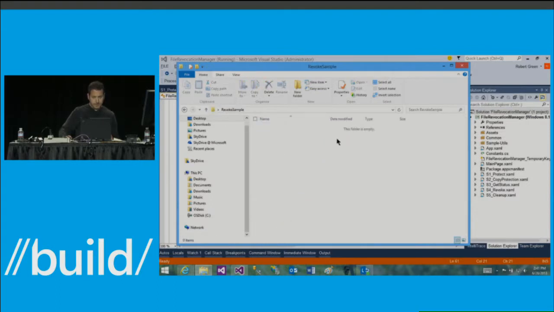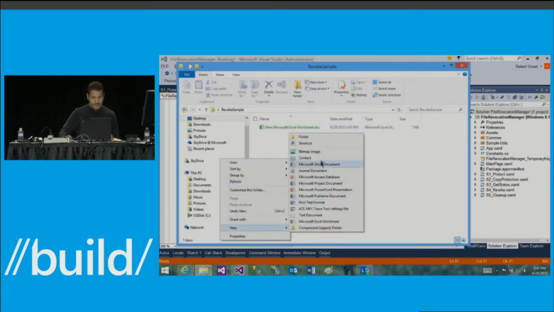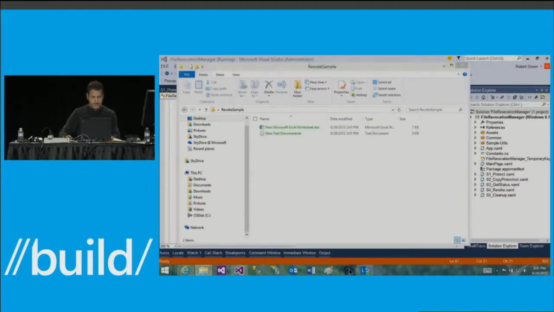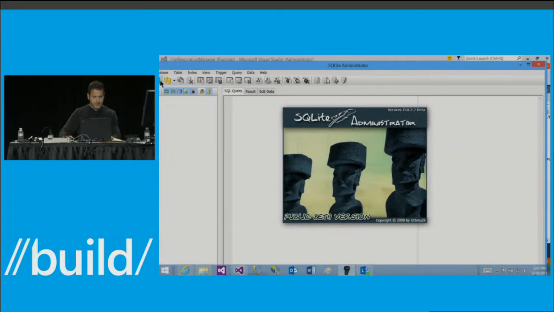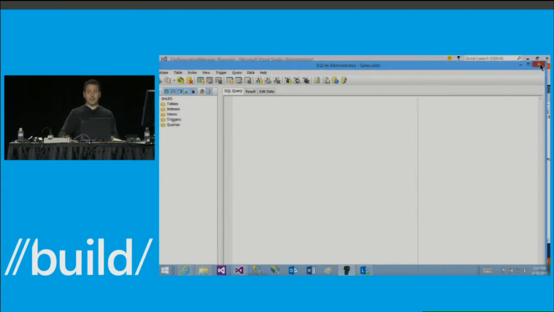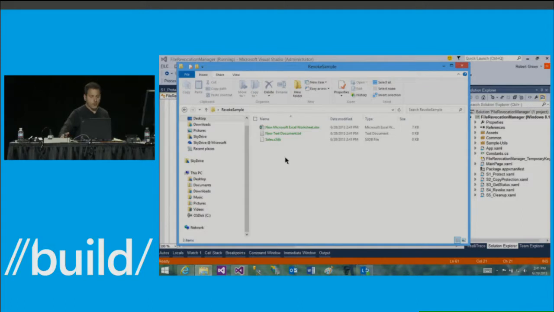this sample folder. I'm going to now create in here an Excel worksheet, which is protected. I'm going to create a document, which is protected, and I'm going to create a SQLite database, and I want to put this in sample. Okay. So any file you create in a protected folder is protected. And of course, I can open this because I now have rights to do this.